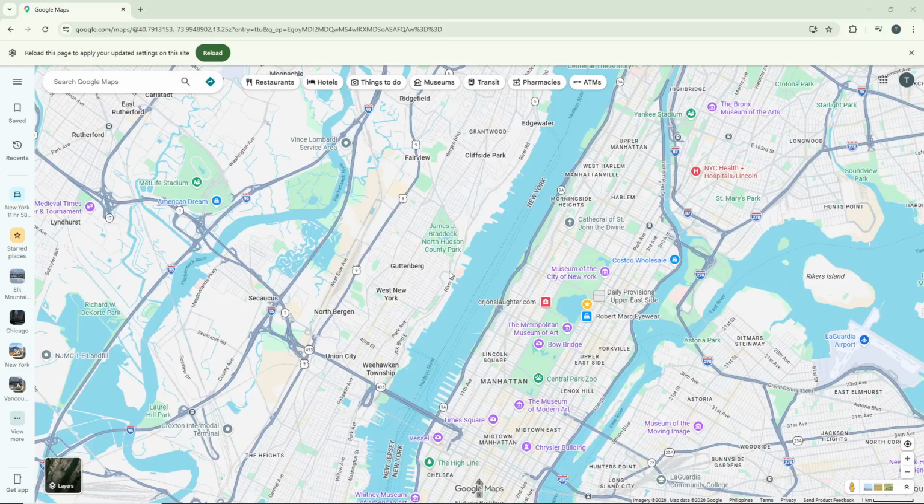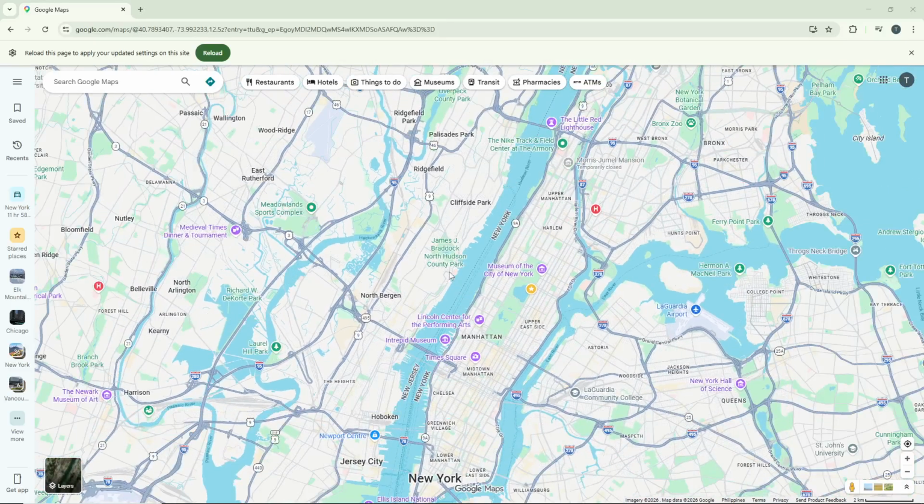Welcome back, everybody. Today I'm going to teach you how to remove starred places in Google Maps.